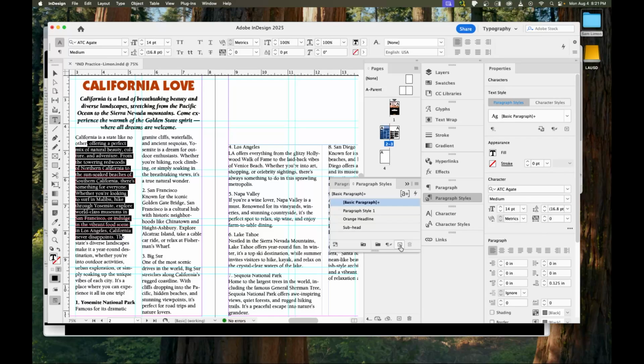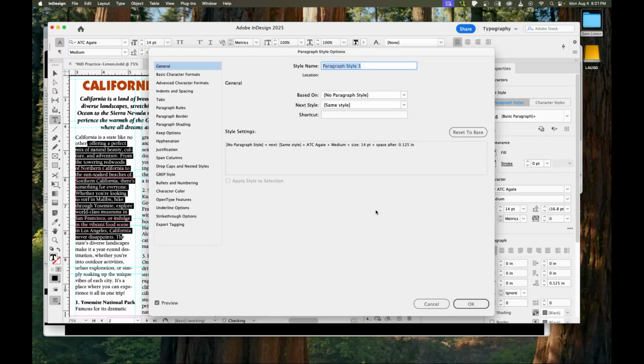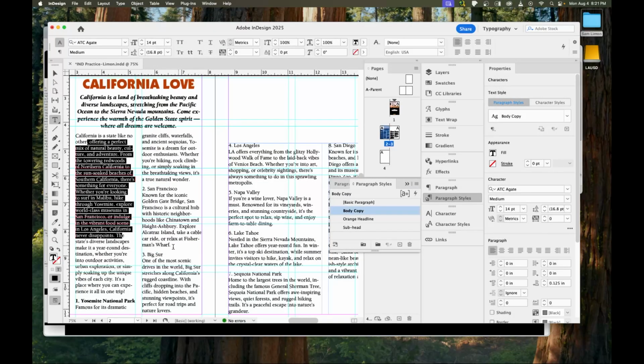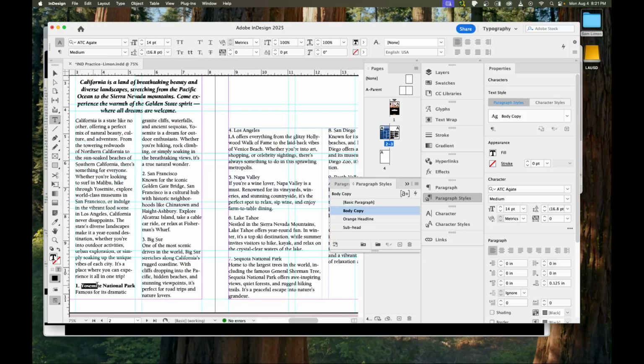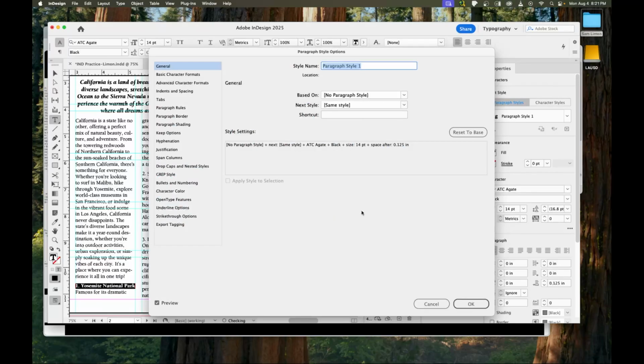Our body copy, we could just highlight any section of it. Click to create a new paragraph style 1, double click it, and let's name that body copy. Say OK. And let's highlight Yosemite National Park. Click to create a new paragraph style 1, double click, and we'll name this body copy header. So it's a header specifically for the body copy. You can name it list header, etc., as long as you know what it is. Say OK.